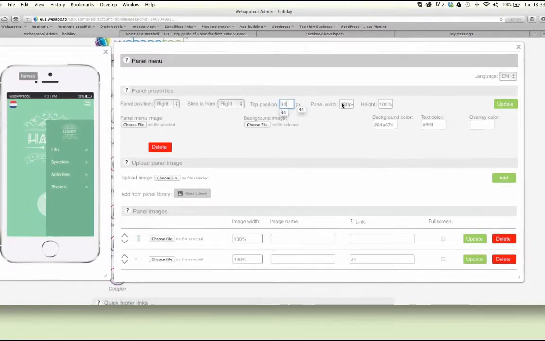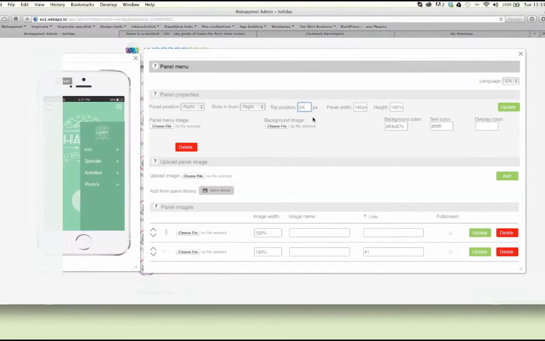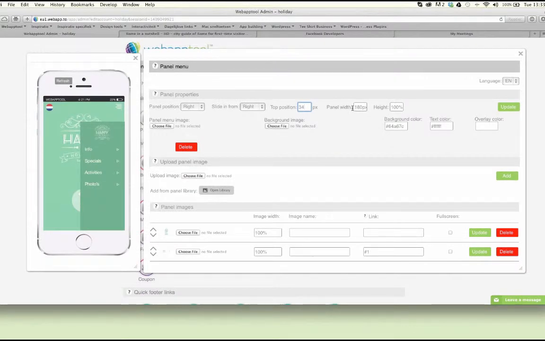Another setting that you can do is the panel width. In this case, I've chosen a panel width of 180 pixels. So this is the size of this. If I increase this to 250 pixels and push refresh, then you can see it's becoming a lot bigger.